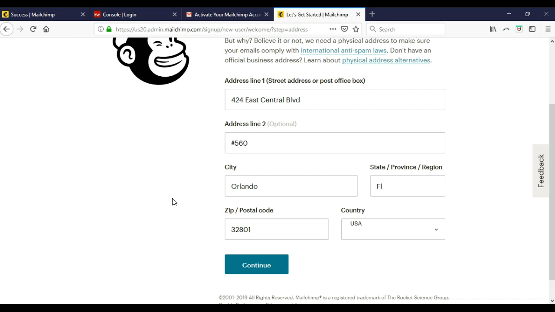Perfect. East Central. It's kind of hard. It's a weird directional one. I don't know. It's just where we are. So once I add that in, I'll click the Continue button on here too.